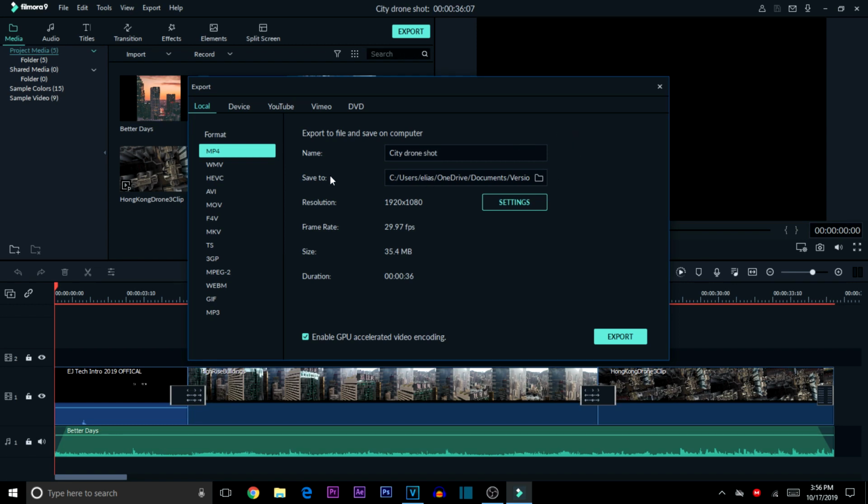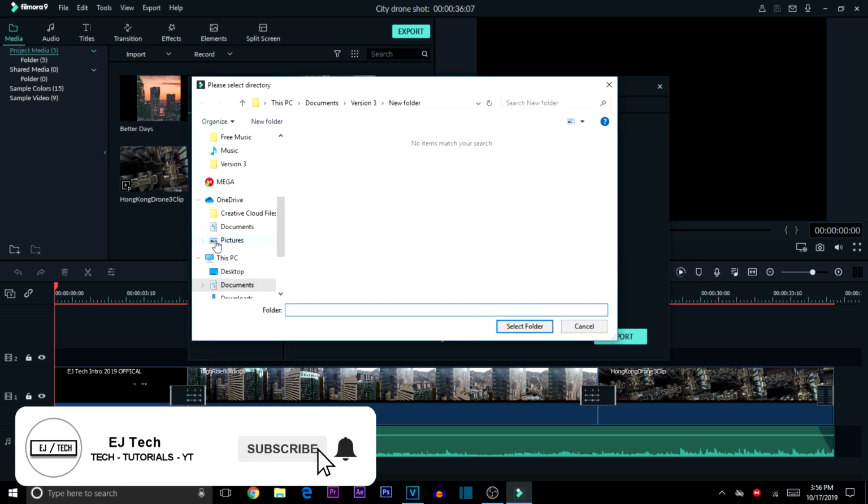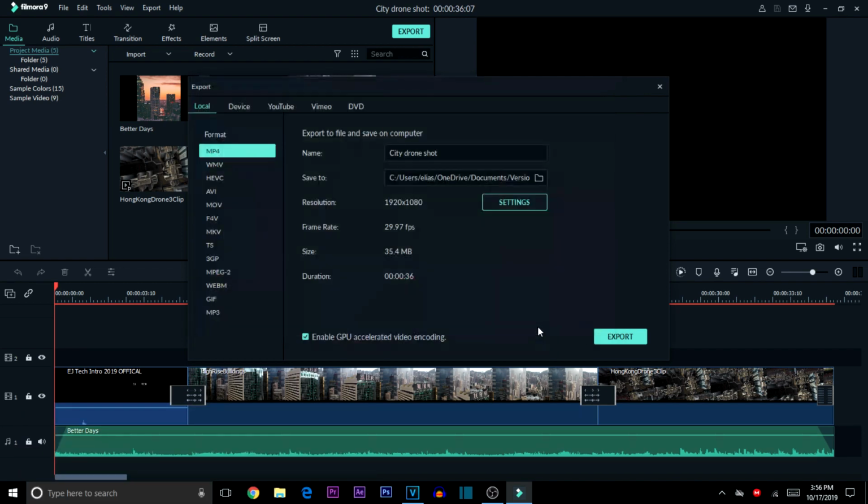I'm just going to name it City Drone Shot, and now next is the location we want the video saved to. So here you can just actually browse by clicking this little folder icon where you want to save it, and then you can just choose whatever file you want, and then you'll be good to go. Now this is our resolution. Now 1920 by 1080 if you're uploading on YouTube is actually 1080p, so it's really good on YouTube if you're planning to upload this on YouTube.